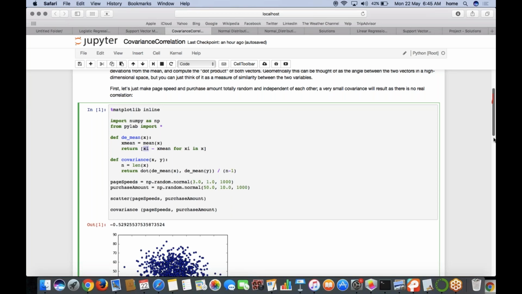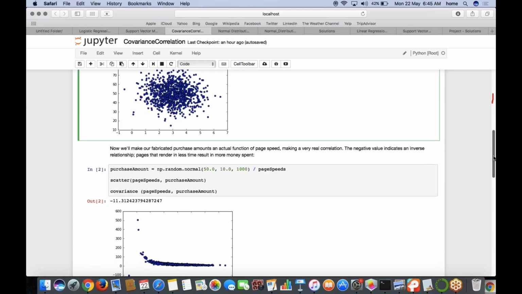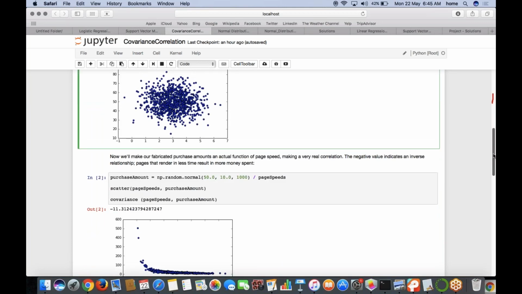So it is like negatively impacted. It is not so positive. It is negatively impacted. So if one is increasing, the other will be decreasing. Okay.